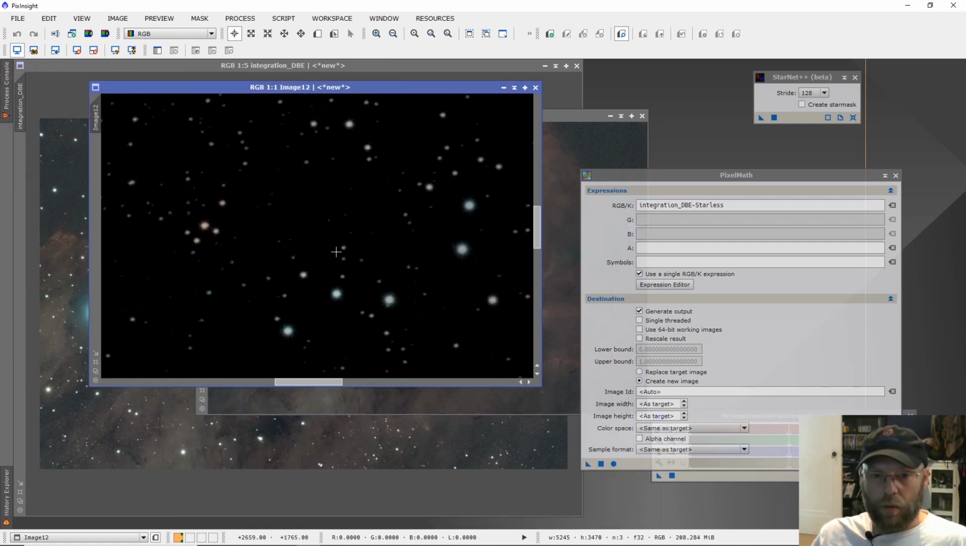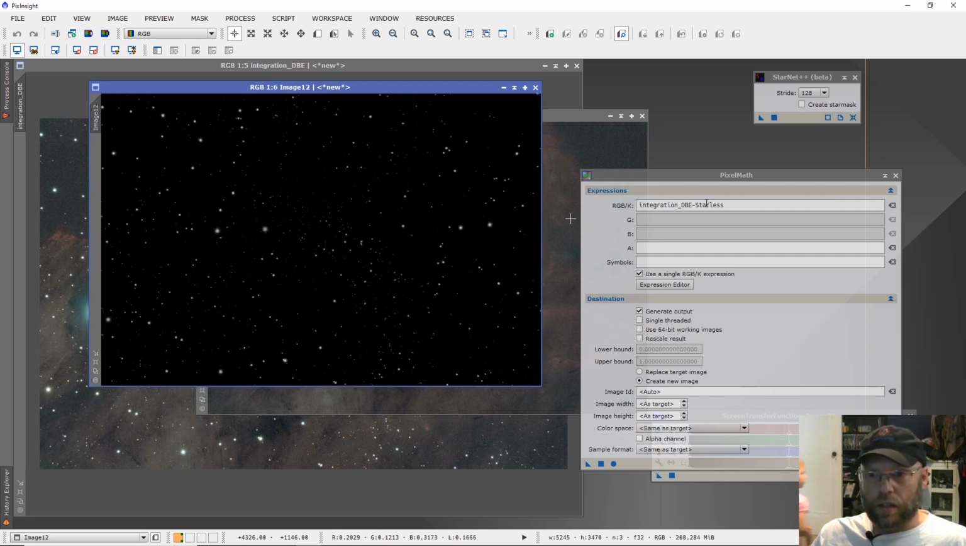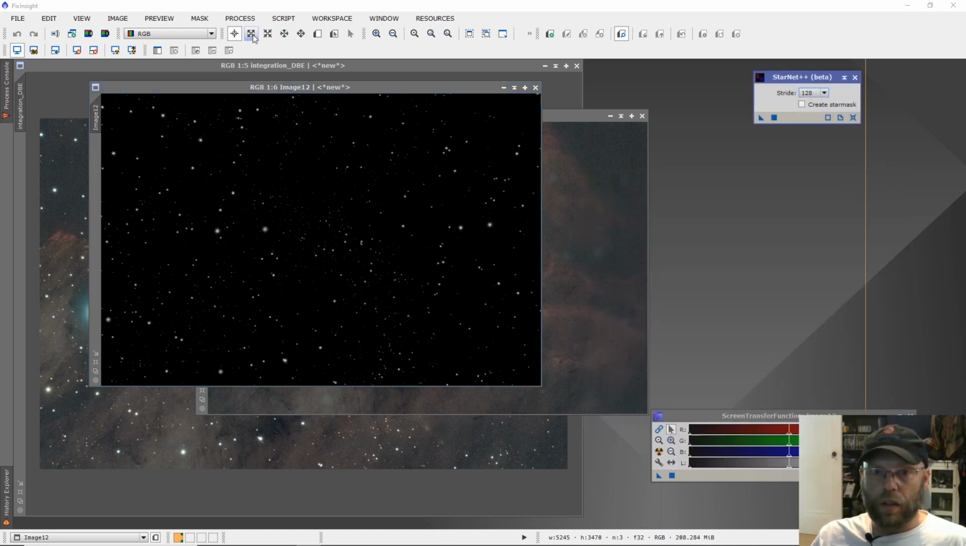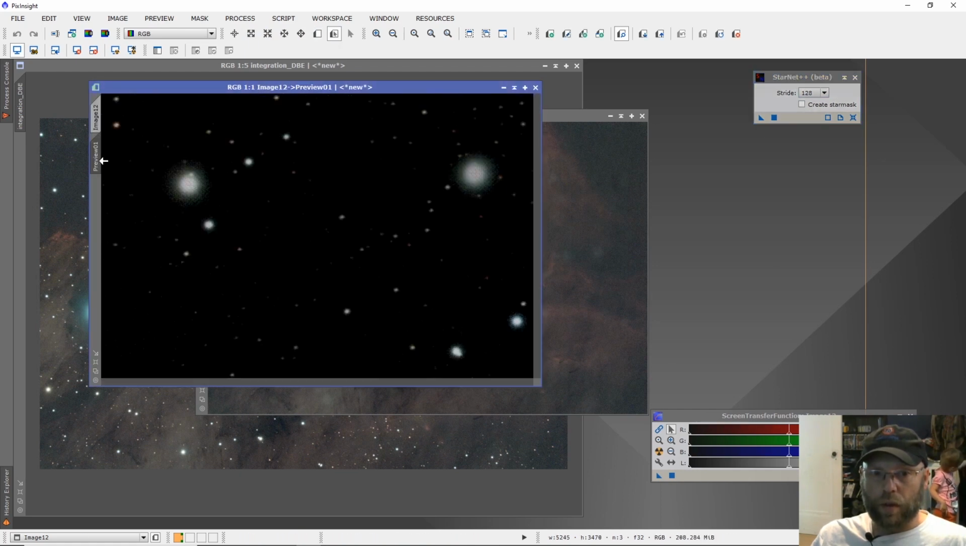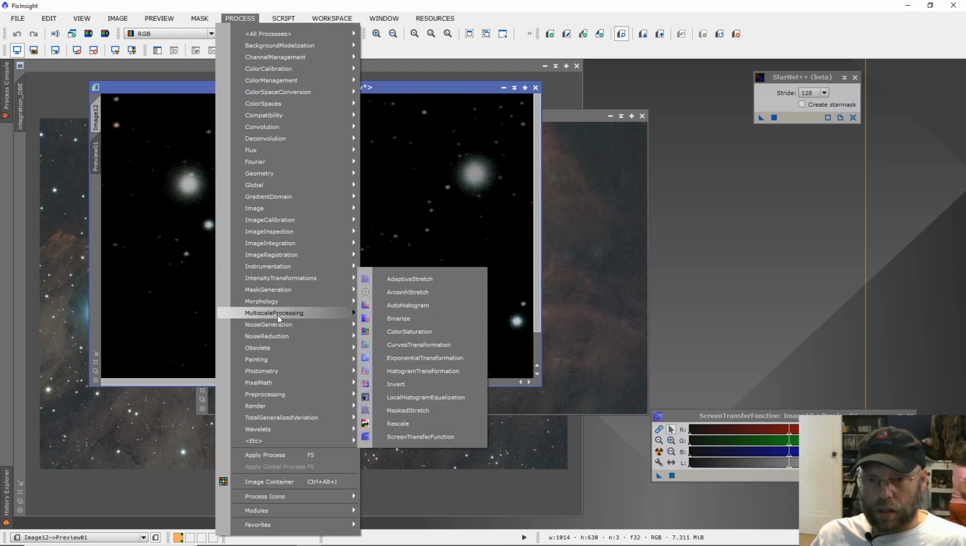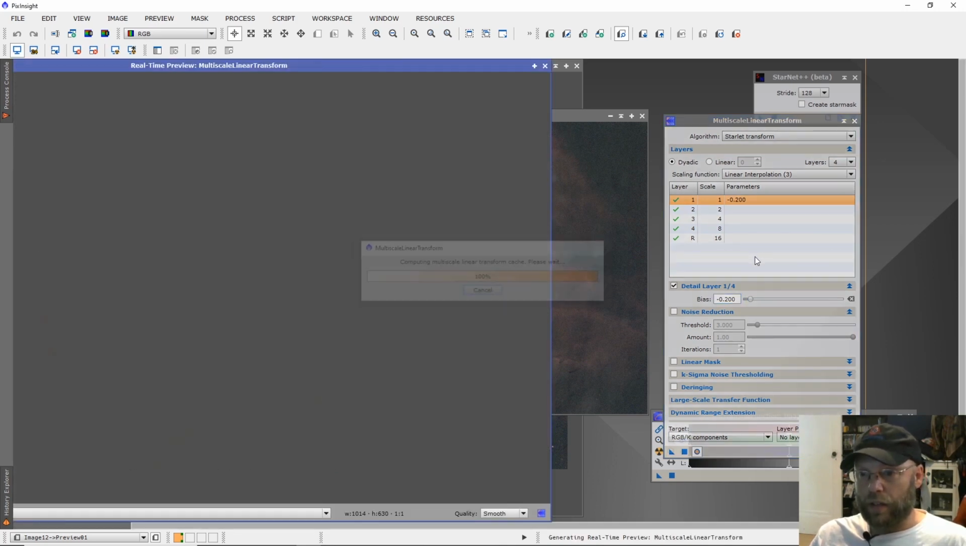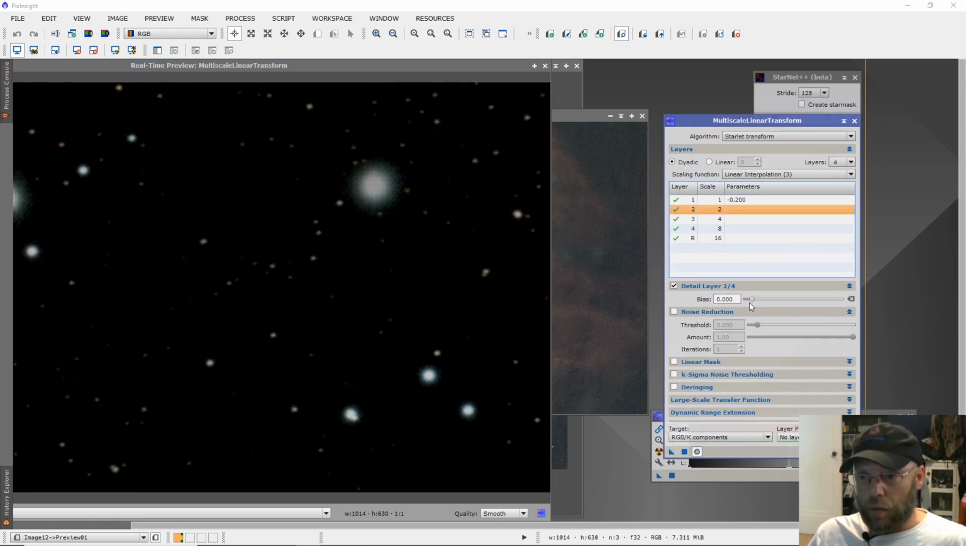Pretty simple. Now what I do, they're always a little bit weird looking, like grainy like this. So let's make a preview to work with. Go and open up multi-scale linear transform, and we can actually subtract, go into negative territory on the detail layers, and it will blur the stars a little bit to make them look a little smoother. It really makes them look better.